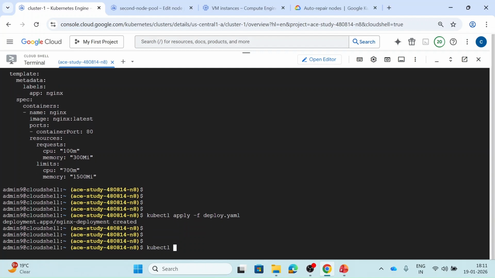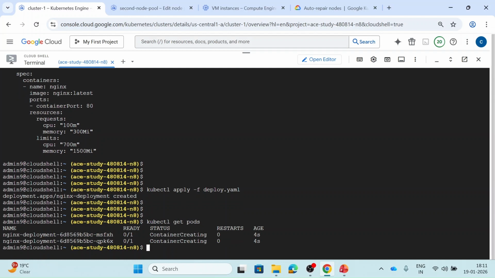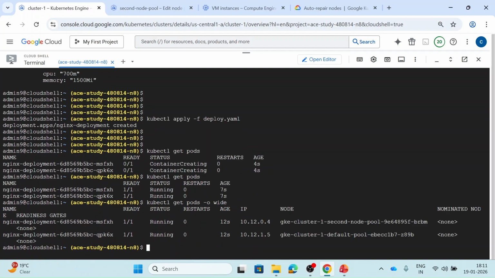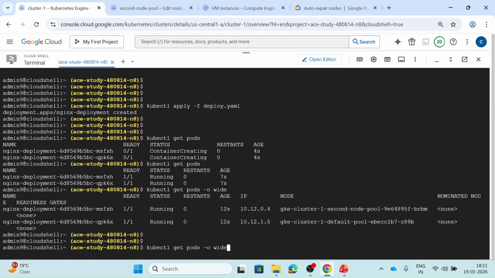Now if I do kubectl get pods, it is creating. Meanwhile, let me run -o wide so that we can see on which nodes these pods are scheduled. So we can see it is scheduled on one of the nodes of this node pool, the second node pool. But as of now, there is so much space available, so these pods will run without an issue. Now let's scale our deployment so that we can monitor more. So I come here, kubectl scale deployment, and I have to provide my deployment name, that is nginx deployment, and let me give about 10 replicas.